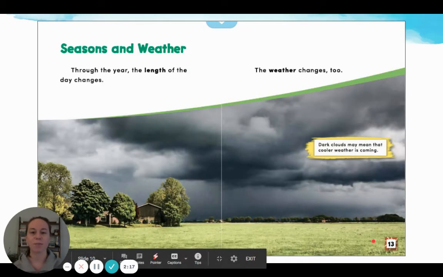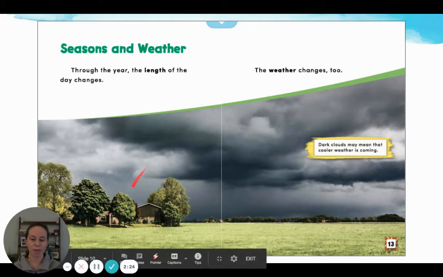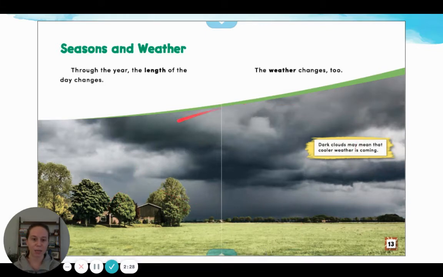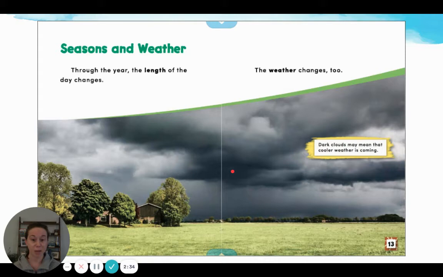Let's take a look at some photographs and captions in other nonfiction books. For example, here on this page, I see a photograph of a grassy field, some trees, and a really dark and gray sky. I can tell it's a photograph because it's a real picture that looks like it was taken with a camera. It's not an illustration, it's not drawn. Here's the caption in this little box here. The caption says, "Dark clouds may mean that cooler weather is coming."